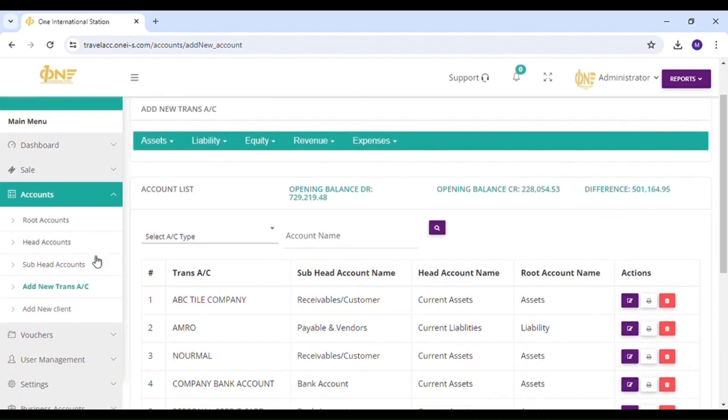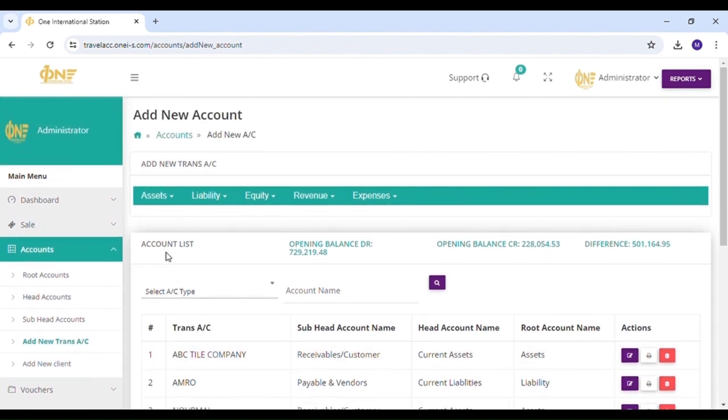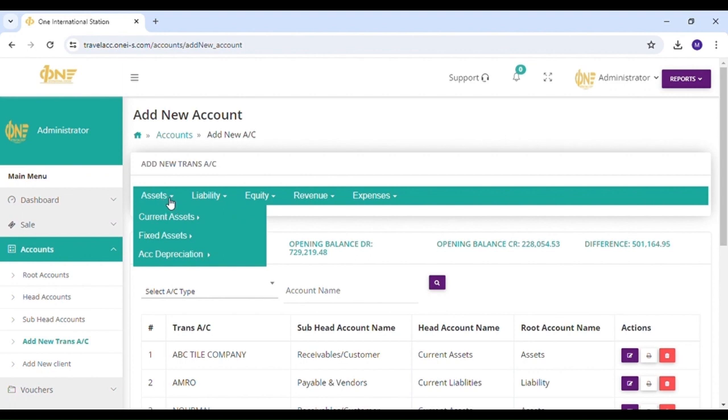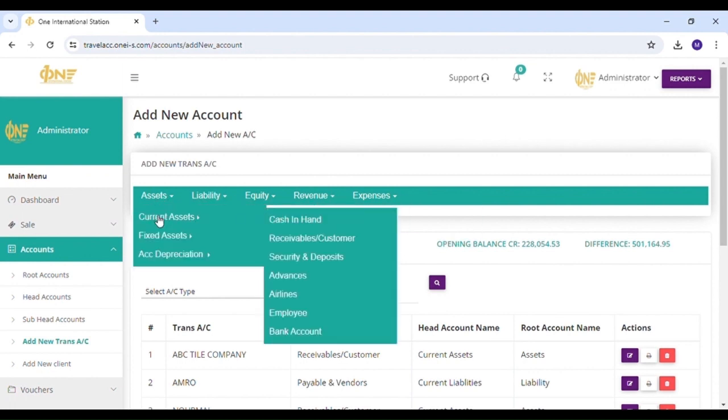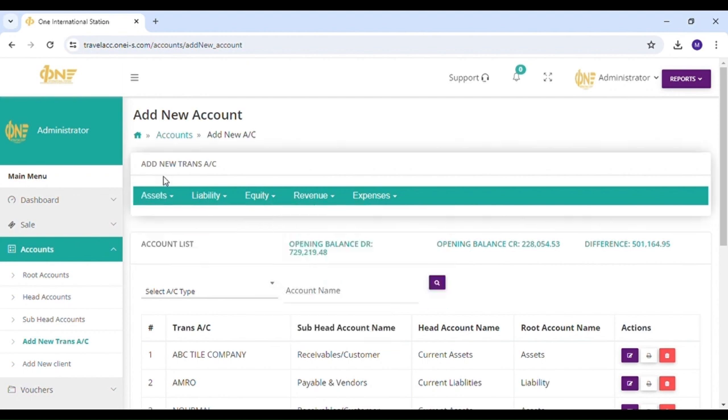So let's go to the Accounts menu. Click on Add New Transaction Account. Before creating ledger accounts, first let's understand what is asset, liability, revenue, and expenses. Assets. An asset is a resource with economic value that an individual, corporation, or country owns or controls with the expectation that it will provide a future benefit. Liability. A liability, generally speaking, is something that is owed to somebody else.